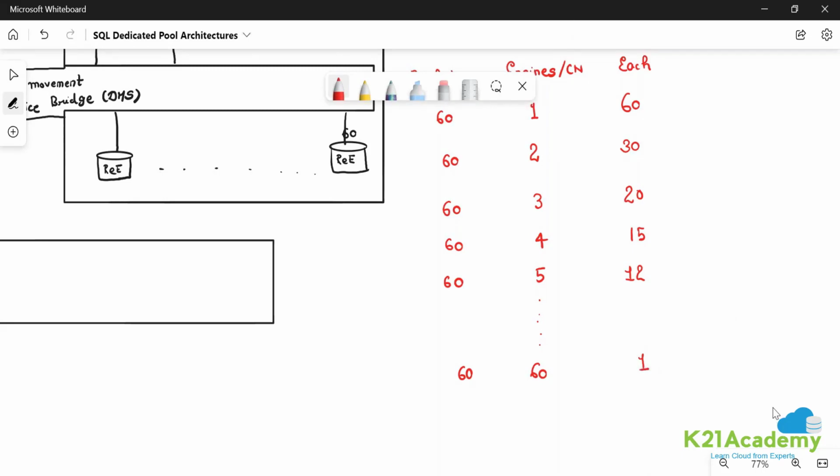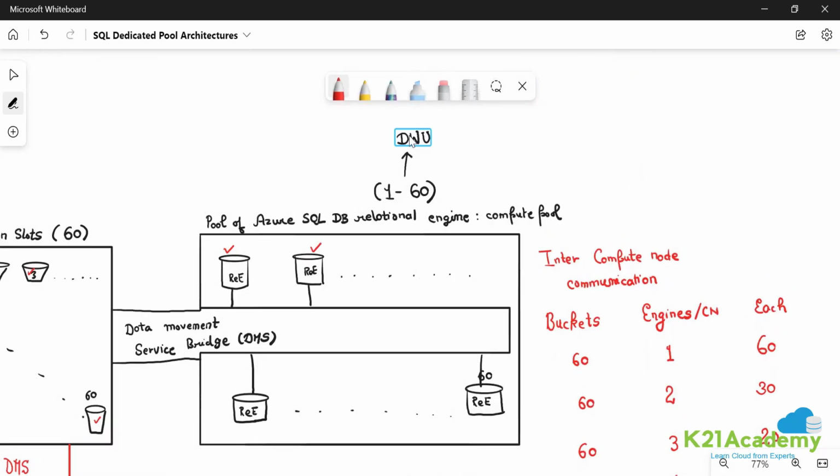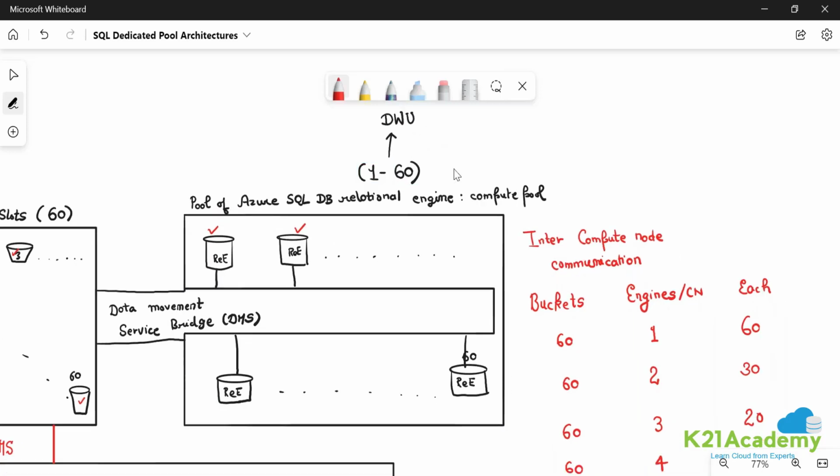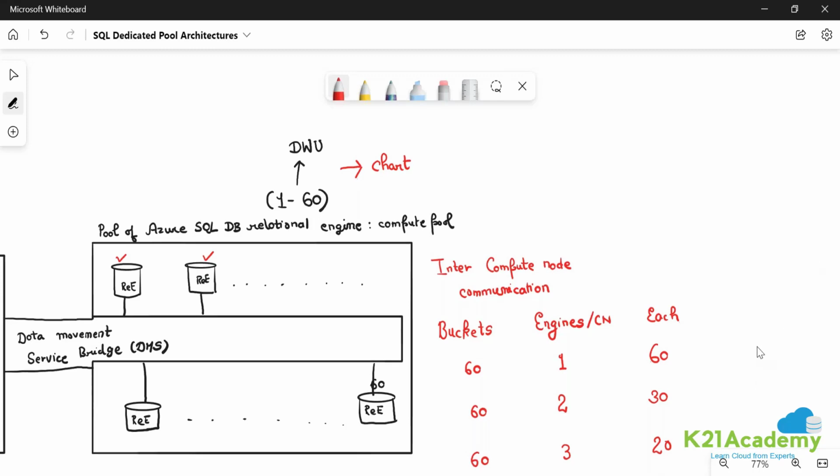Do we need to define the slots and engines, or do they automatically spin up until 60? No, that depends on DWU. Okay, DWU, we're going to come to that. This is not serverless. You configure how many DWUs and you get them. On the basis of that, there is a chart that tells us that if you have purchased these many DWUs, you get these many engines. Okay, so like this.